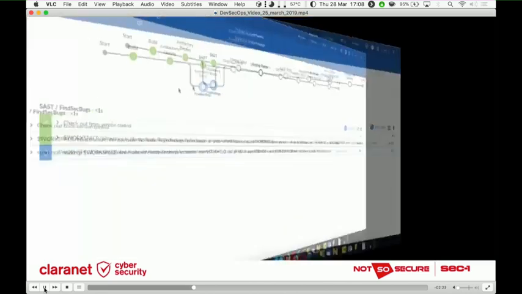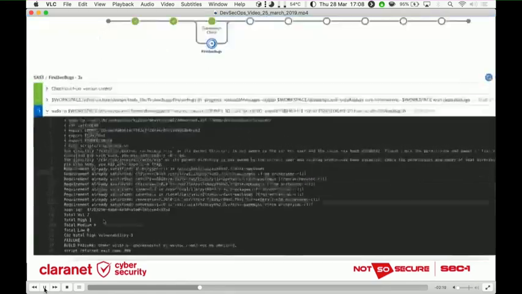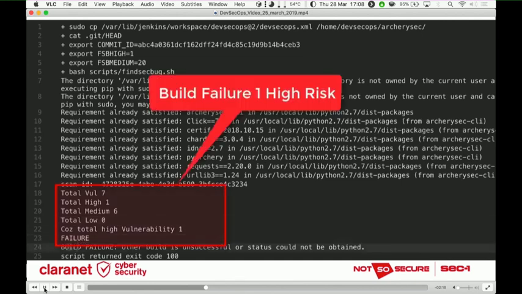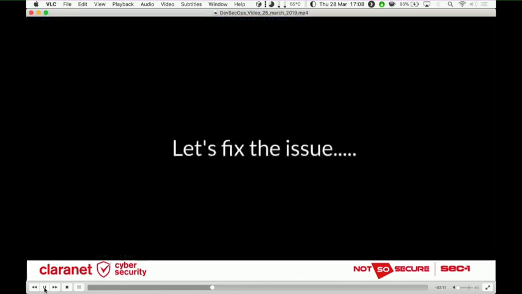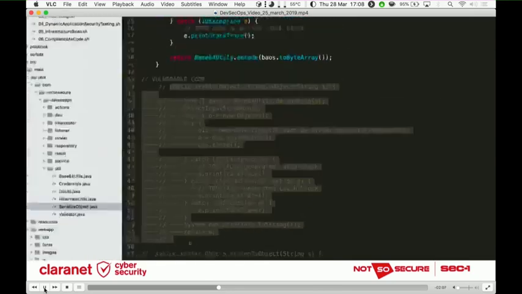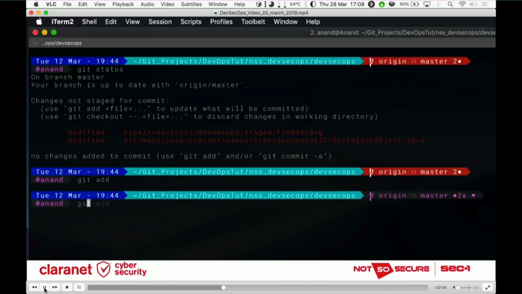The second stage is about static analysis. In this case, we are using a Java application, so I'm using FindSecBugs. Again, the build failed because there was one high severity vulnerability that we detected. So again, we'll have to go back into the source code and try and fix that bug. Once the bug is fixed, then the build will proceed. So at this point, we've identified the vulnerable code, fixed it, added the code which is working properly, and then we are again pushing things.